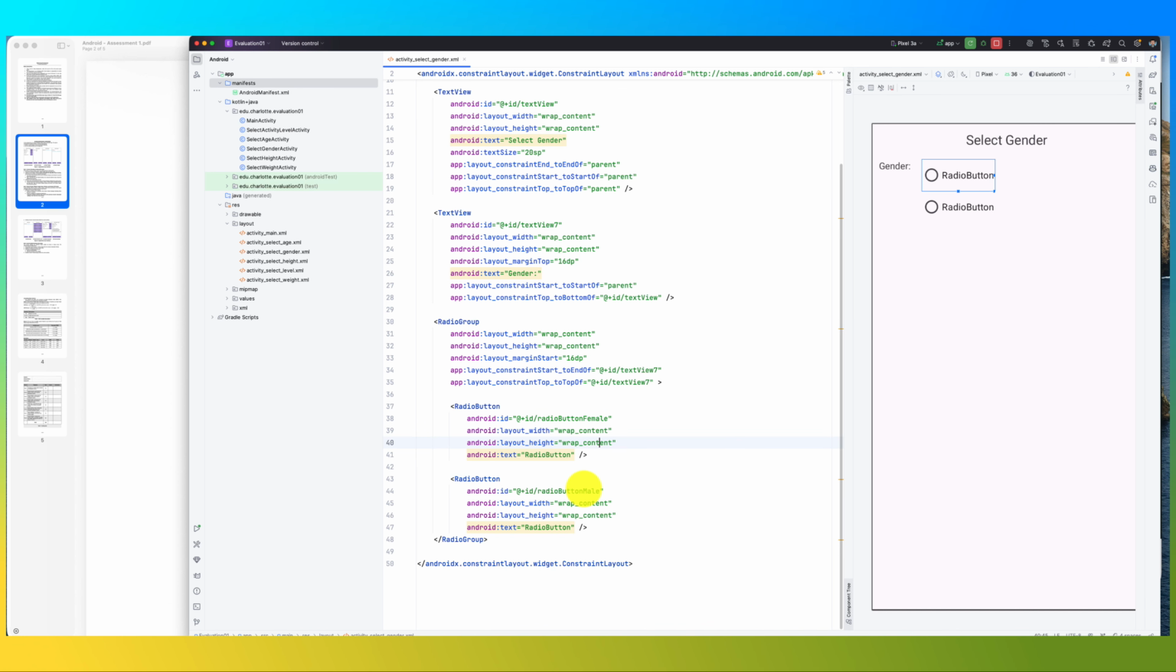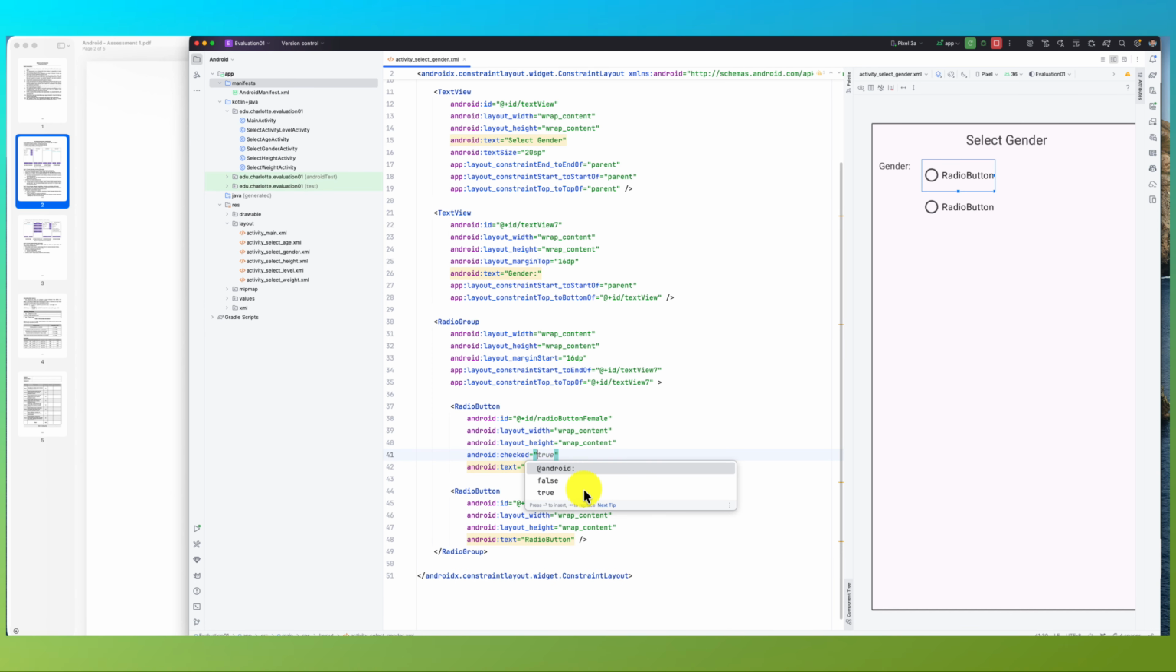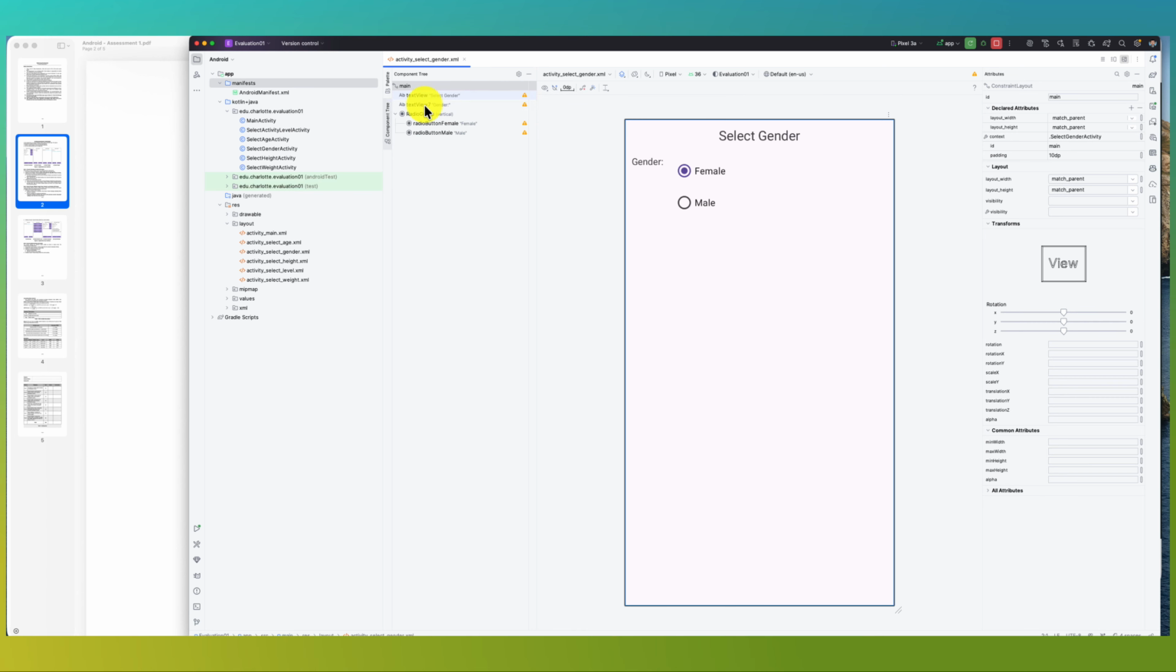And then this one is pre-checked. So basically we go here. We do checked to true. Right, so this one is pre-checked. And basically we just type in female here and male here, and we're good to go with the gender situation here, right? So here it is. And then the button is just straightforward also.